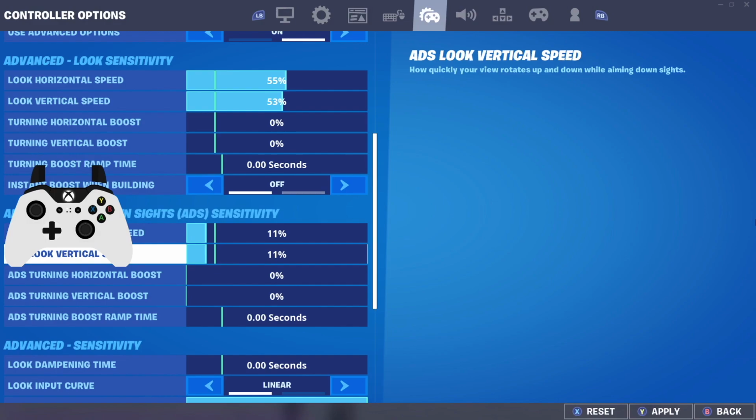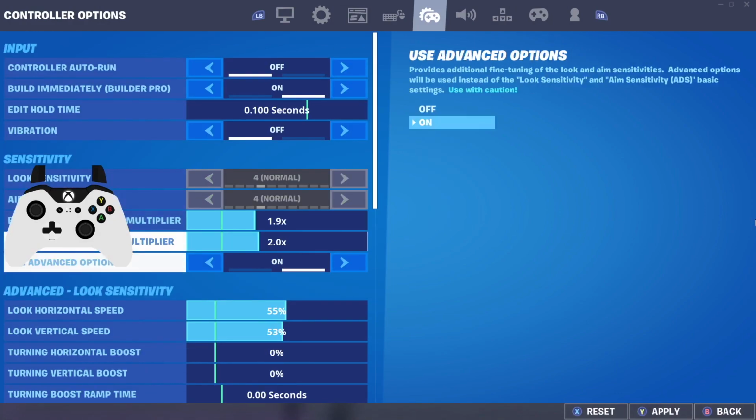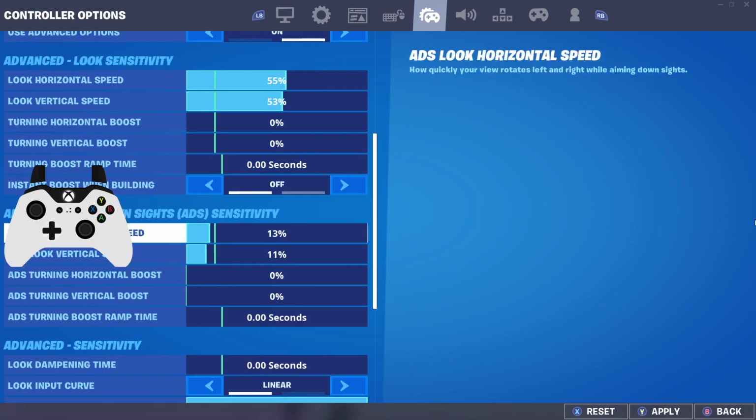Now, as far as my ADS sensitivity, I have an 11% on both. And to be honest, I really can't control anything above it. Some of you guys maybe would like a little bit higher. I wouldn't recommend going over like a 13%. I think an 11% is kind of the best middle ground. If you want to, you can play an 11% and 10%, or maybe a 12%, whatever you guys think works the best. I personally would never go above an 11%.